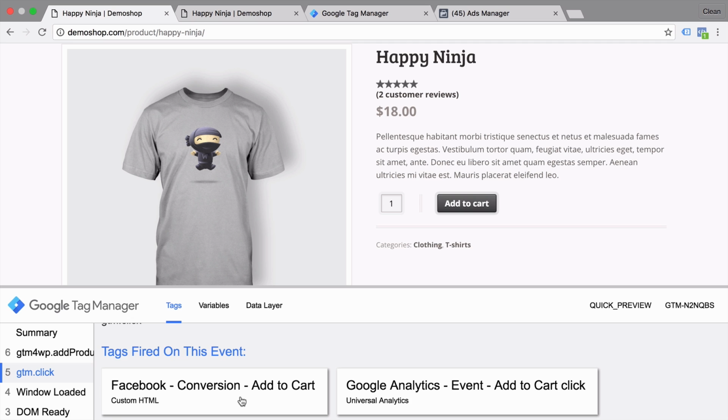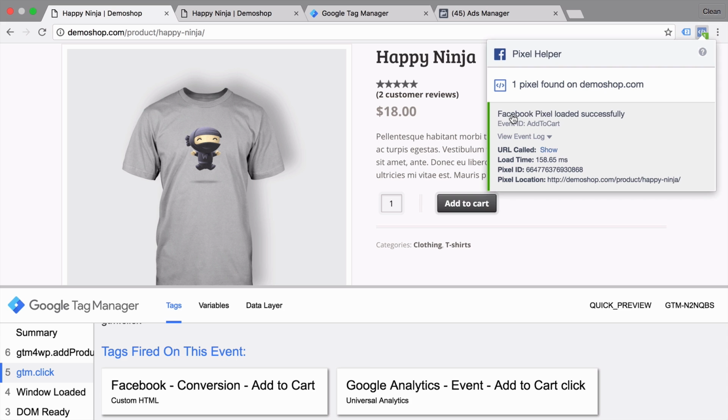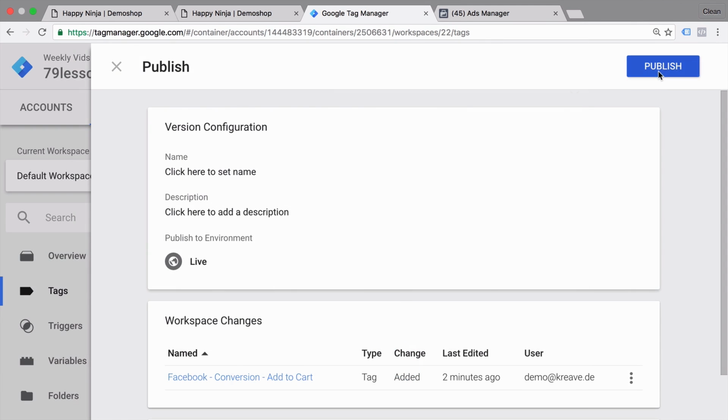Now, luckily, Facebook also has an extension for Google Chrome, which is the Facebook Pixel Helper. And we can see that we got a message here saying that the Facebook pixel loaded successfully. And if we look into the event log, we see that the event ID was add to cart, as we configured it in the code, and this data was sent over to Facebook as well. So we have successfully configured a conversion tag with the help of Google Tag Manager. So all we need to do now is, again, go into Google Tag Manager and publish this as a version to all our users.